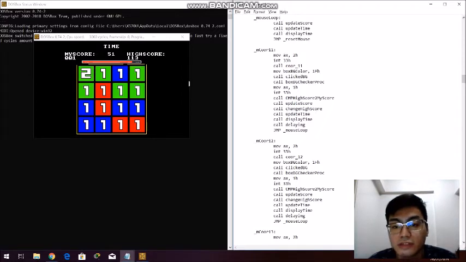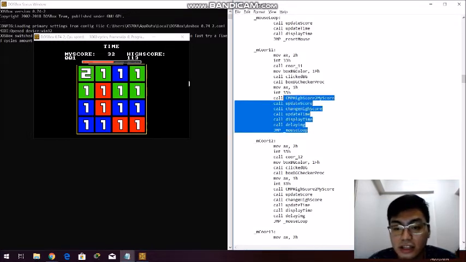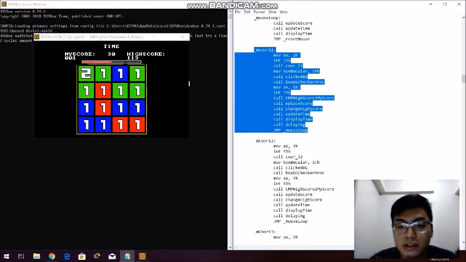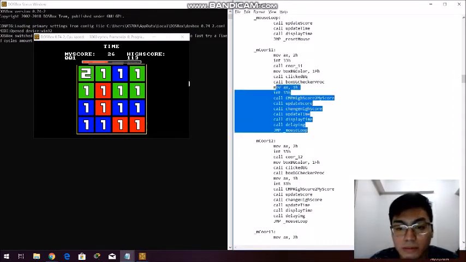And then move AX1H, int 33H, call CMP high score to my score, call update score, call change high score, call update time, call display time, call delaying, JMP mouse loop. So this segment is to call or read the program.